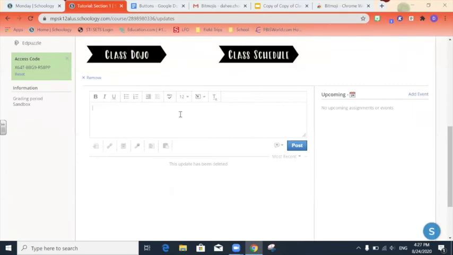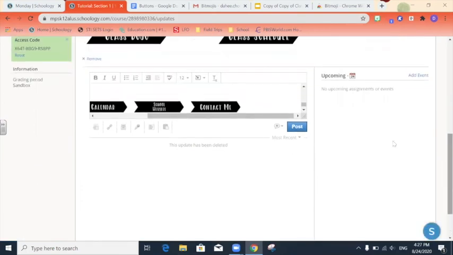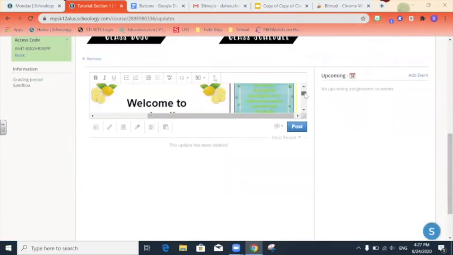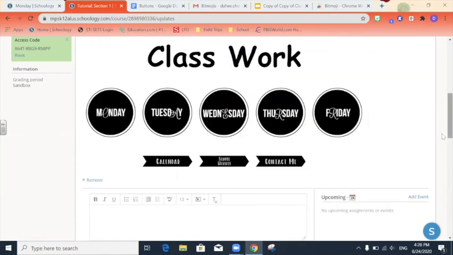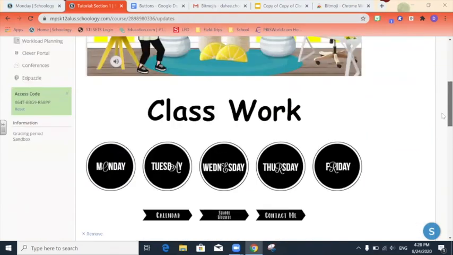And I'm going to come back to this text box or this white box, and I'm going to insert the image, and that image will have, ta-da, my Bitmoji classroom. So you'll come back here, you'll click that box next to the bell, and you will post. And you will notice that now your image, or your buttons, has your Bitmoji classroom.